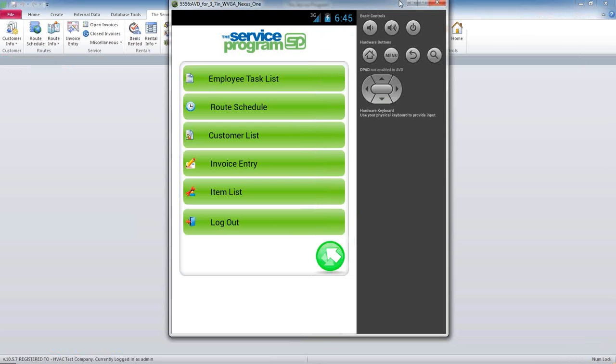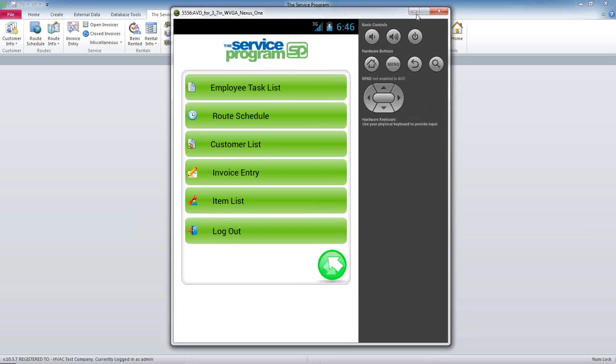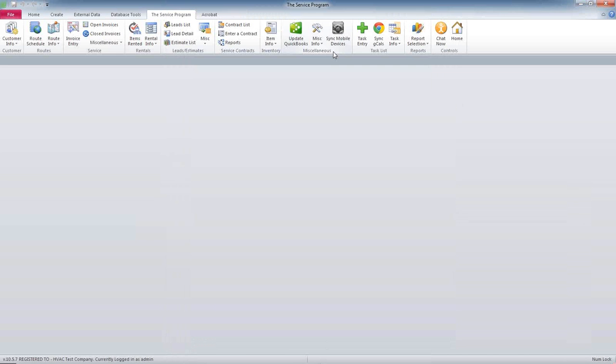Gotcha. All right. Finally went through here. Now, when the guys synced in the field, I don't know why it's taking so long on my computer. It's probably because I'm sharing my screen and I've got all these programs running. But what you would now do in the desktop is either throughout the day, periodically, hit sync mobile devices to check for anything new, or you just hit it once at the end of the day to get all their completed work. Okay.